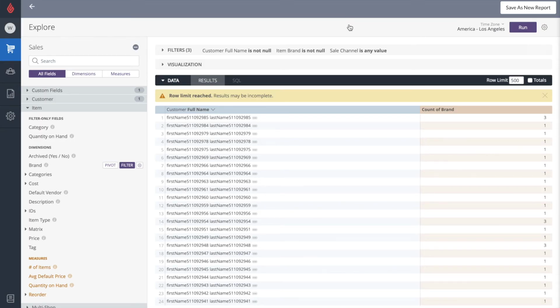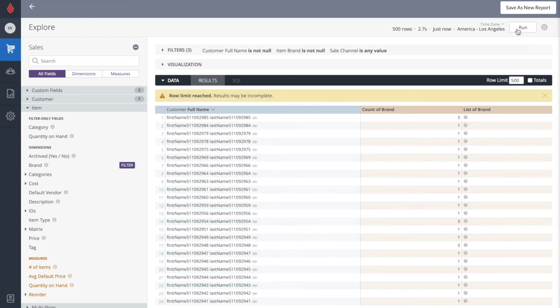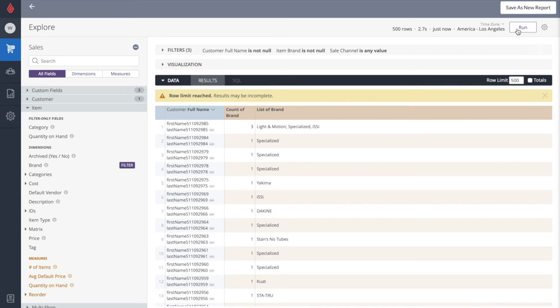Our next step will then be to add the custom measure list of brands. We add the custom measure list of brands the same way that we added the custom measure count of brands, by going over to the gear icon next to brand, and we'll click on where it says list. Let's run. So now for each customer, we see how many brands they purchased and what those specific brands are.